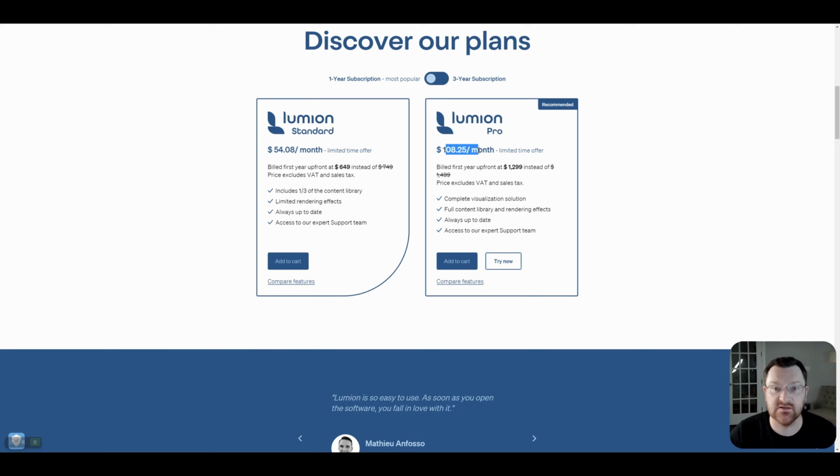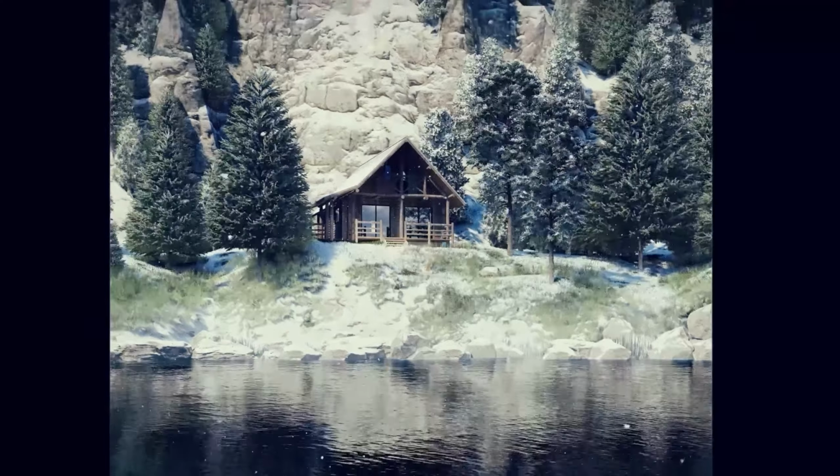And the question then is, what do you get for that? Well, firstly, you get one of the most accessible render engines on the market, capable of producing the most stunning exterior renders on the market, in my opinion.